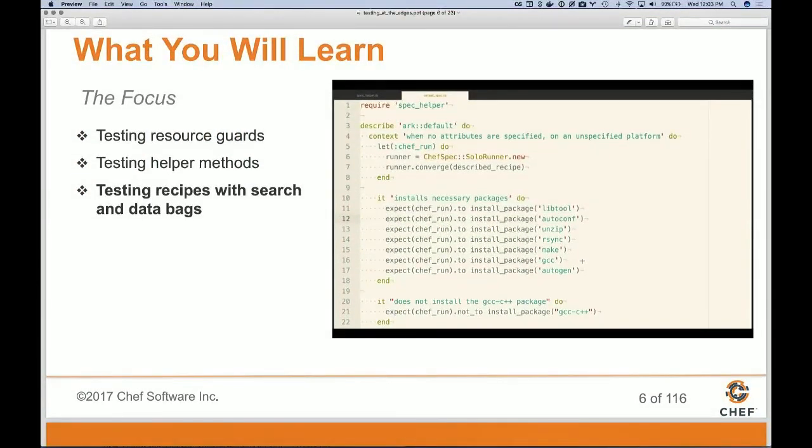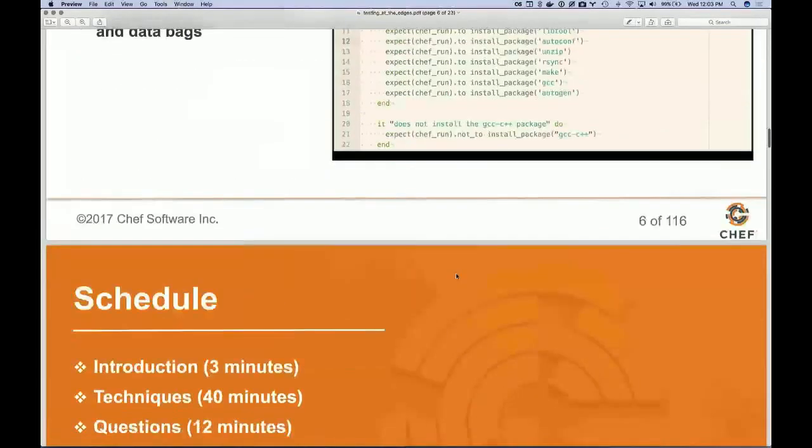And then finally, if we have time with our attendees today, we're going to look at a way for us to do some testing around search and data bags. So particularly the search around roles and nodes and things like that, and how to continue to look at stubbing and controlling our environment so that we're able to test things correctly.